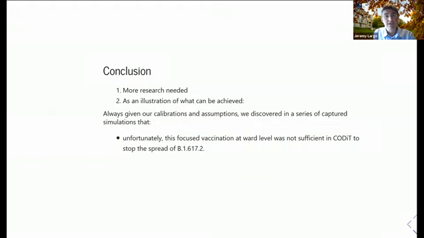In this particular case, the question at hand is one that we're all quite probably unsurprised by even a couple of weeks on, which is that focused vaccination at the ward level was not sufficient in this CODiT simulation to stop the spread of B.1.617.2.